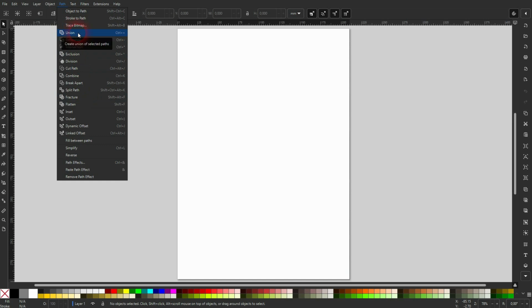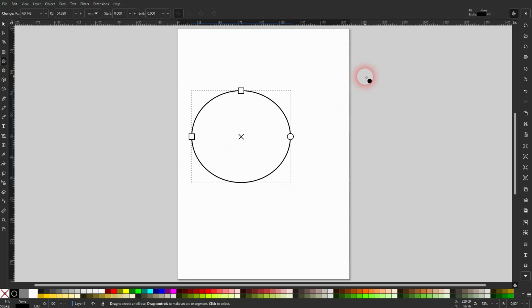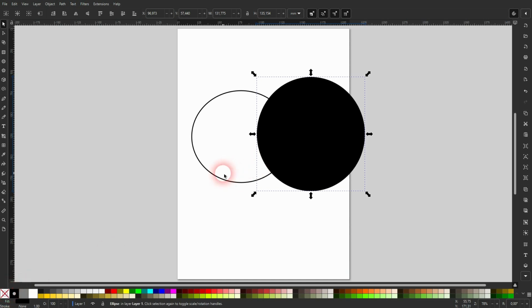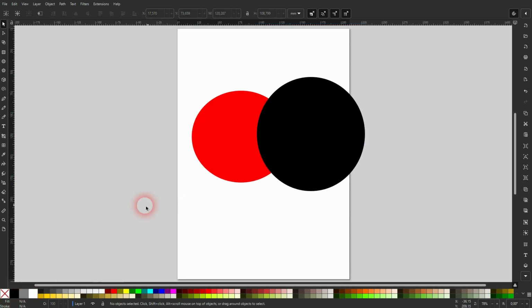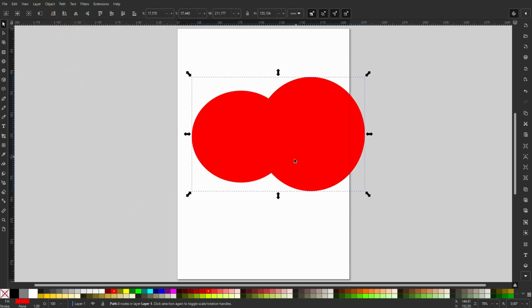You can simply create two ellipses right here. Let me give that a fill, no stroke. And I use different fill colors. Then I select them both, go to path and use union, and this connects these two shapes and makes it one.